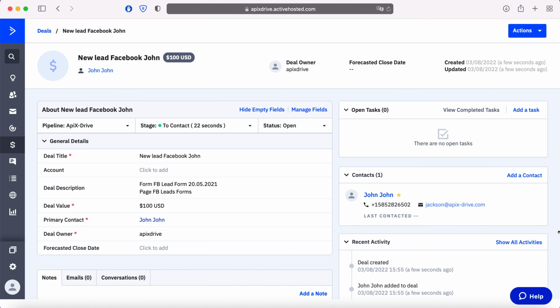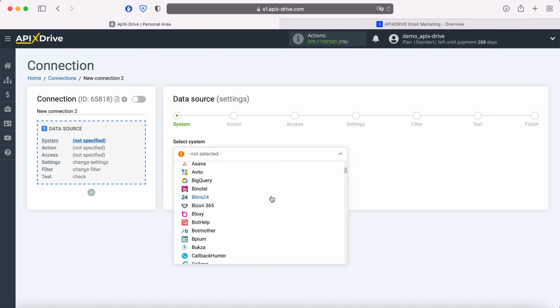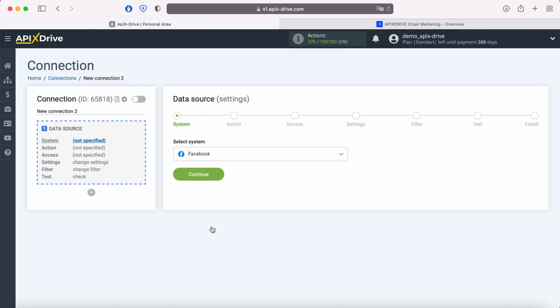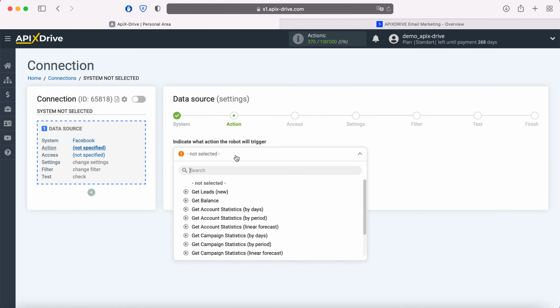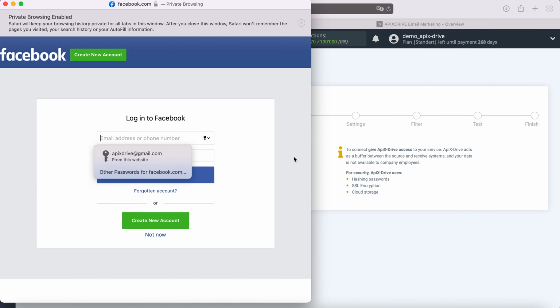First you need to create a new connection. Next, you need to select the Facebook data source system. Now you need to specify the action. If you want to receive new leads, select Get Leads New. At this stage you need to connect your Facebook account to the ApiX-Drive service. In this window we need to specify the username and password of the Facebook personal account.